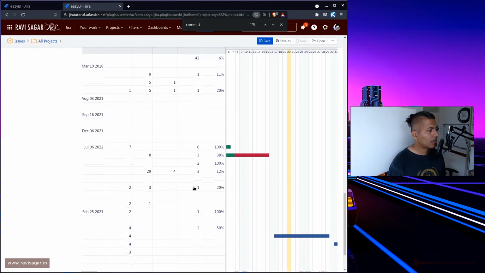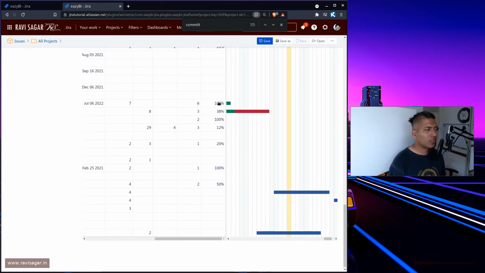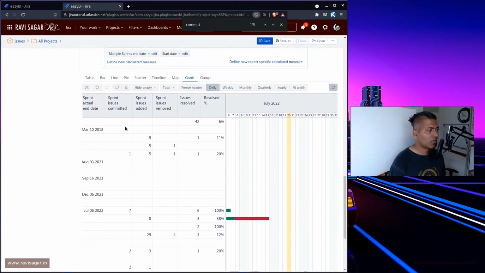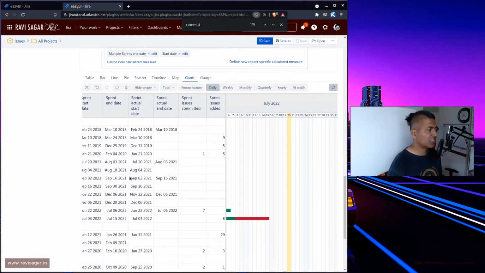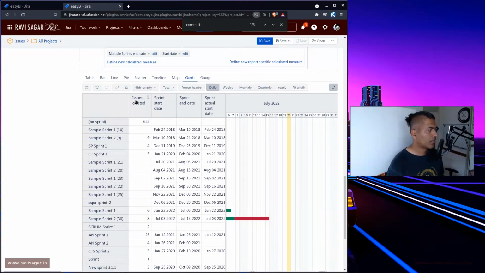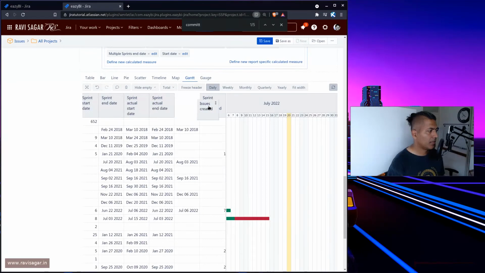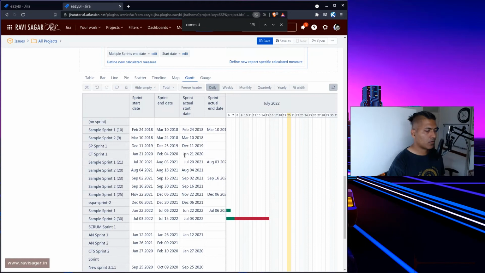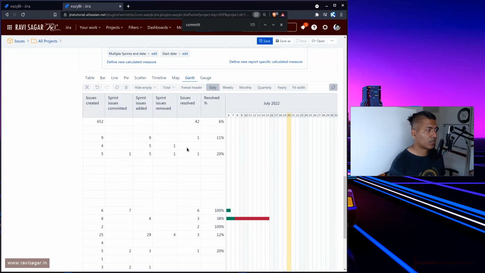Maybe this may not be, so this is the current state, based on the number of issues. Based on the issues in the sprint, I'll probably move the issues created column to the right-hand side, because this percentage that we're talking about here is based on the number of issues resolved out of the number of issues created. So in a way it's not bad, because it is telling us something. So 1 out of 5, I guess 20%, 6 out of 6, yes, 100%, and so on.